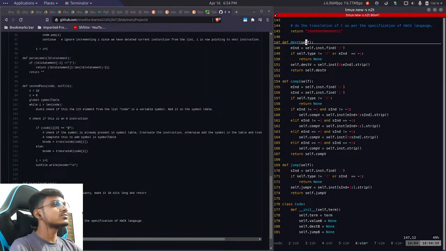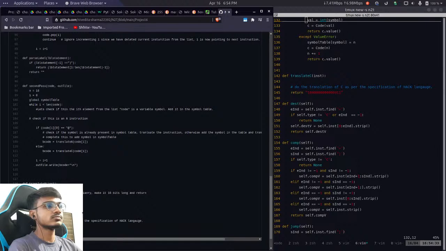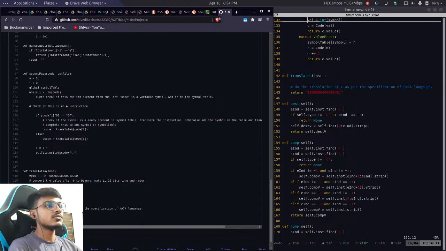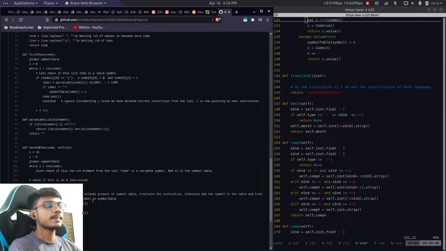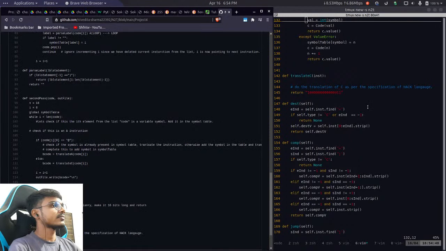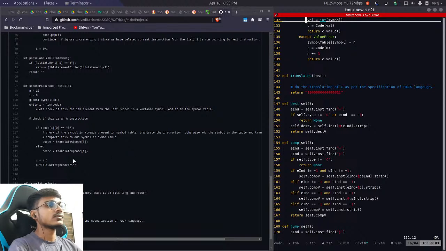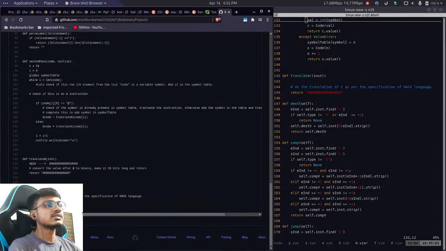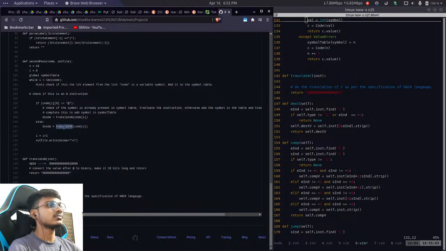And if instruction, do the translation of C as per the specifications. So we know that when we call this translate C, it is of type C only. Awesome.